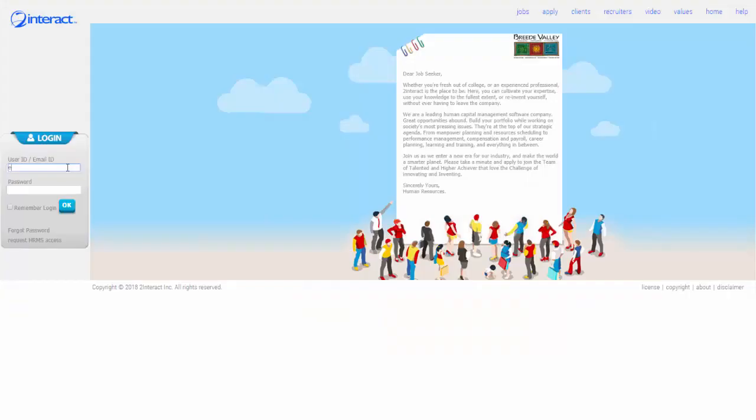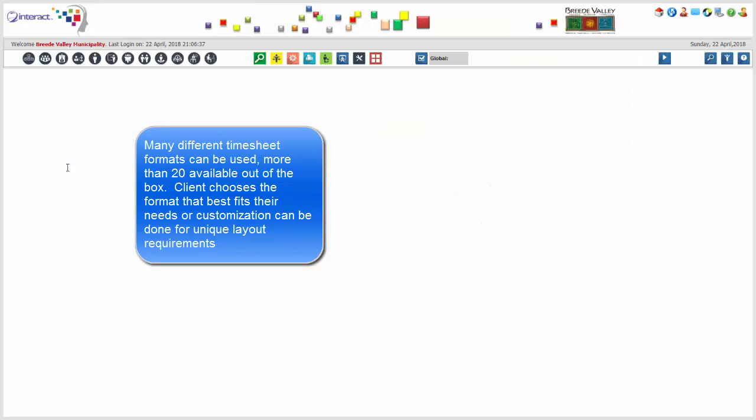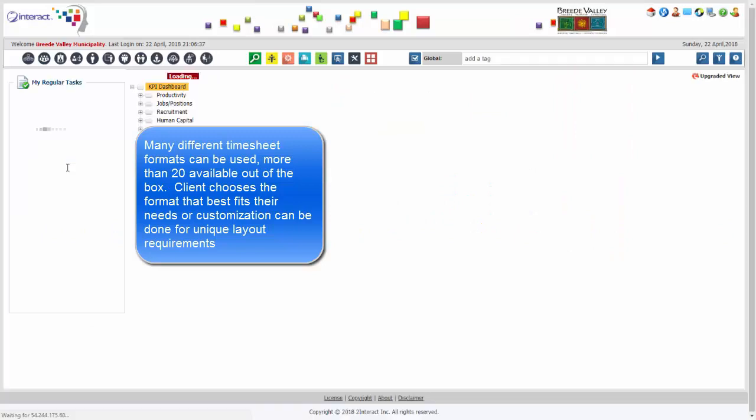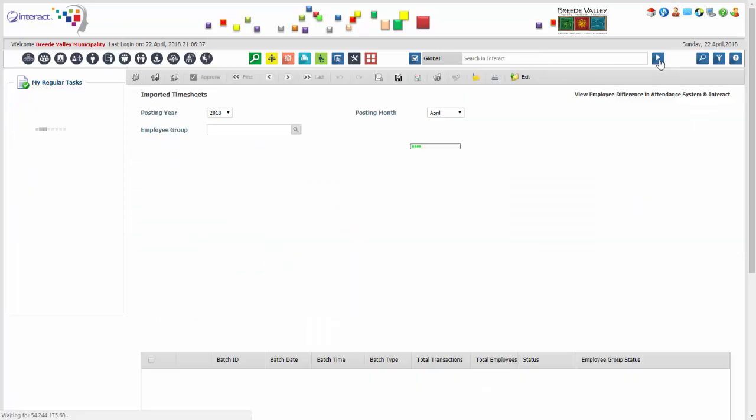Now there are many different timesheets in the system. Interact has more than 20 different timesheet formats that you can rely on, and what we do is we work with our clients to understand what is most applicable to them based on the type of requirements they have, and then we make sure that we use the same timesheet for you. So I'll just take one more look here.